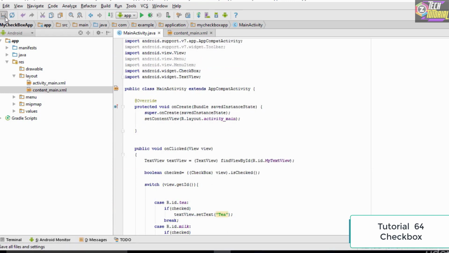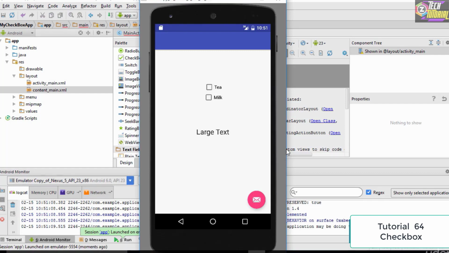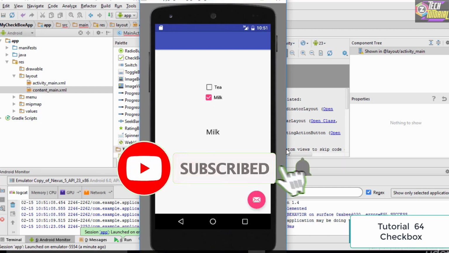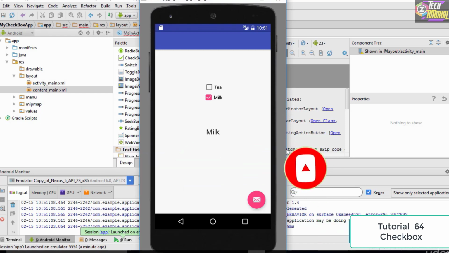So we simply save the code and we run this application on our emulator. So as you could see, our application is up and running, and when we select this checkbox right here which says tea, the text view is going to change to tea, and if we uncheck it, nothing is going to happen. That is because we have not yet added a condition for what happens when we have unchecked it. And now if we select milk right here, as you could see, the text view has changed to milk. So basically that's how you create a basic checkbox application in Android, and you could implement this in creating applications when you want to present the user with multiple options and he could select multiple options.